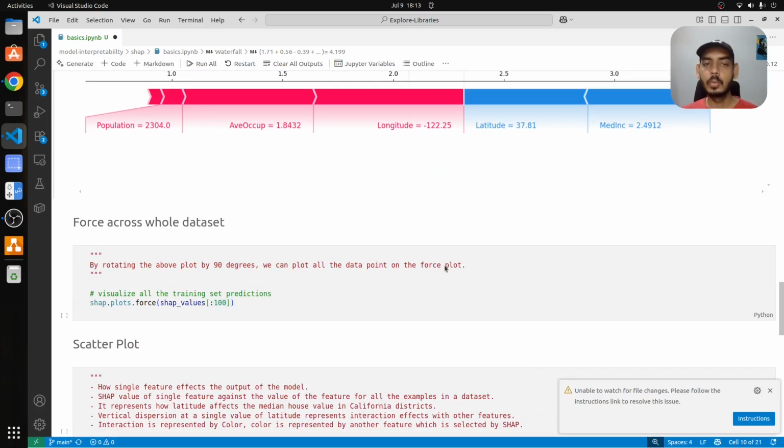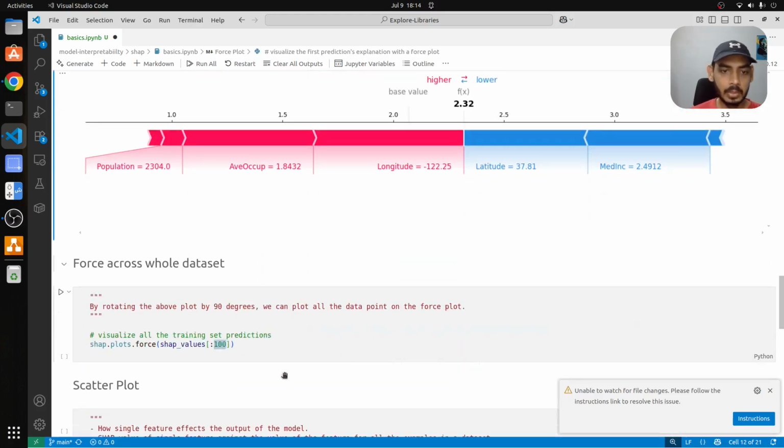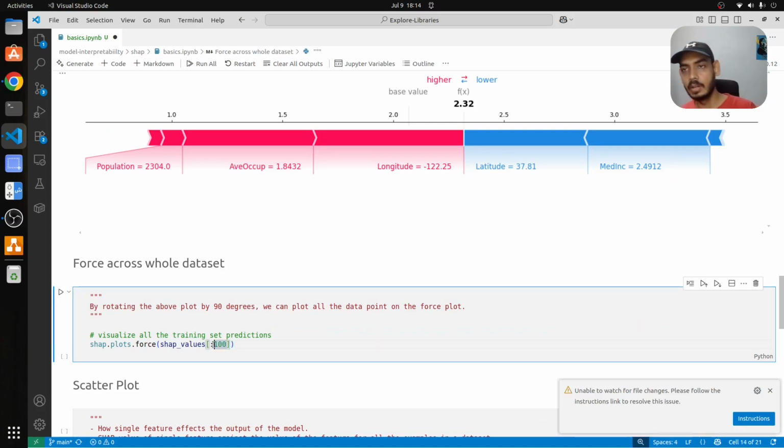Now, if you want to understand 100 samples or 500 samples or all the samples, we can rotate this plot such that you combine a bunch of samples together. For that, instead of putting one value, you put a different index, 100 colon 100, and it will give you 100 samples. It basically rotates this plot and combines all the samples together in a horizontal way. So let me run it.